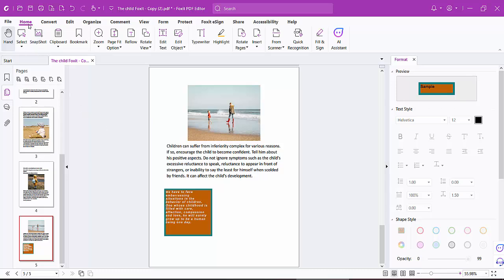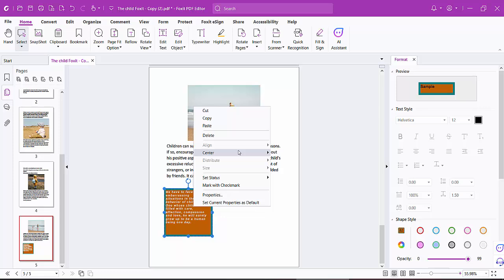Click on this Home option, and in this selection menu, click here on this drop-down arrow and select Annotation. Now click on this comment box and select it. Now click the right button and here you will find the Center option.